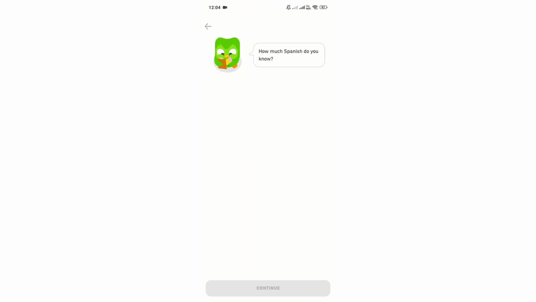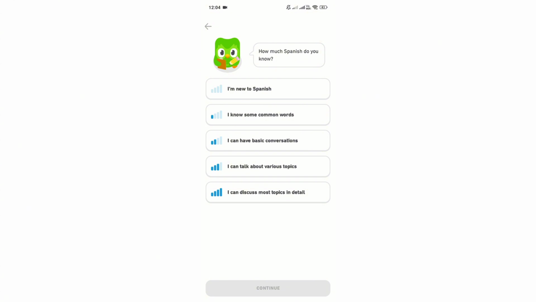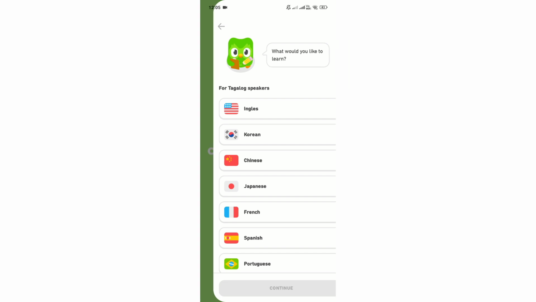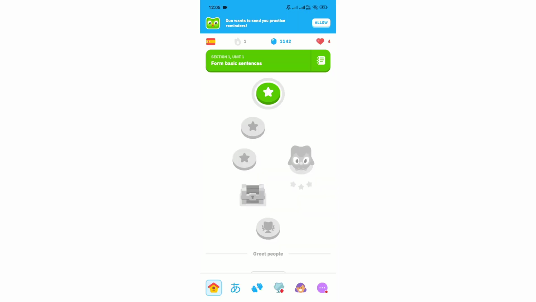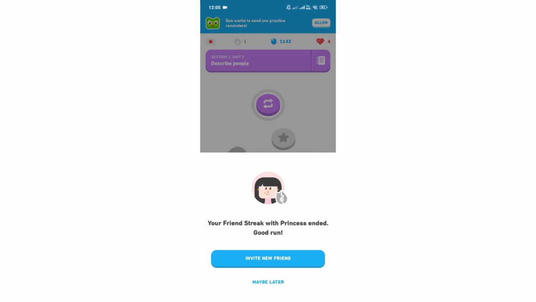Now, once you're signed into Duolingo, head back into your homepage section. So click on this back icon at the top left of your screen. And then in here, what you'll need to do is to click on the streak icon.